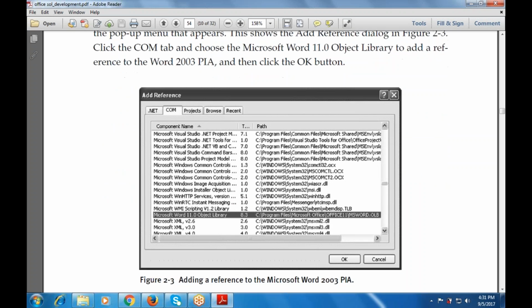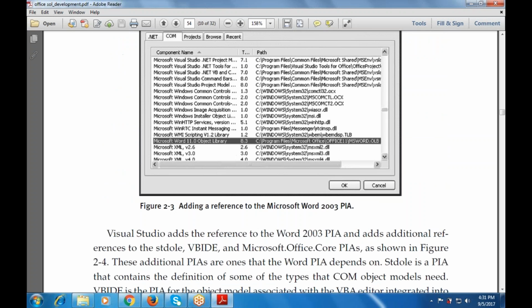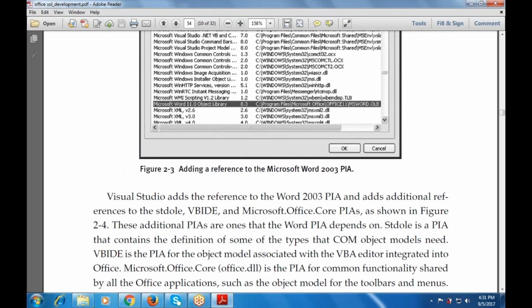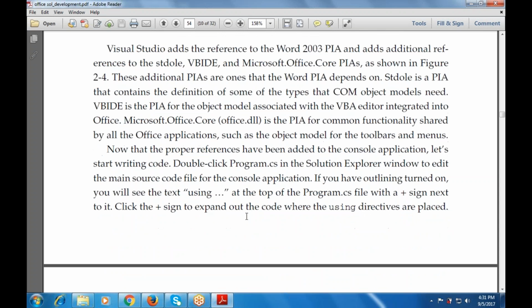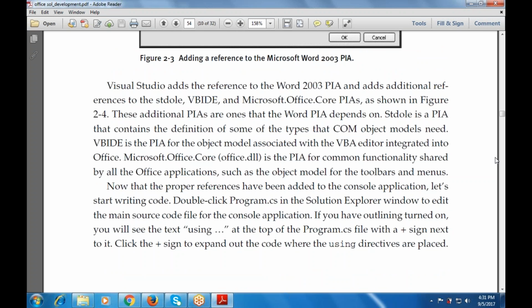This is a .NET, then COM, then projects, browse, recent. So this is the COM object library, program, Microsoft Office, Office MS Word. This adds the reference to the Word 2003 PIA and then adds an additional reference to the standalone PIA and the Microsoft Office core. So that depends on the PIA to PIA, COM to COM.